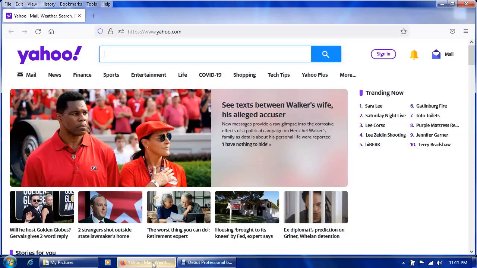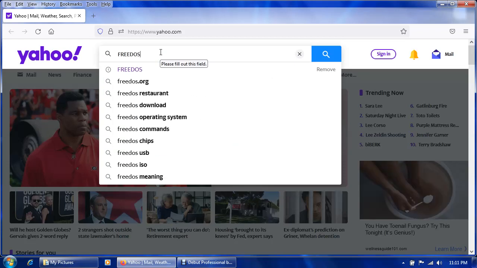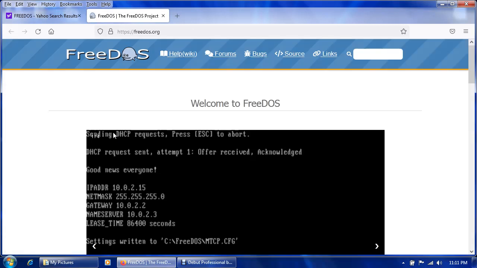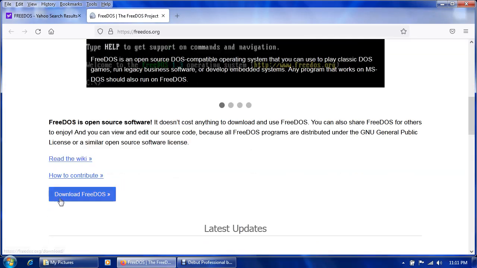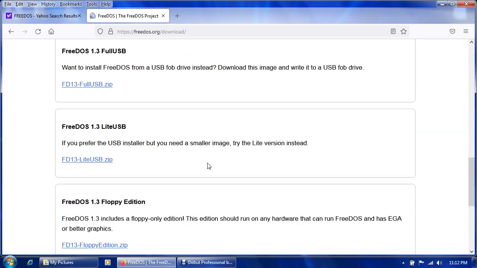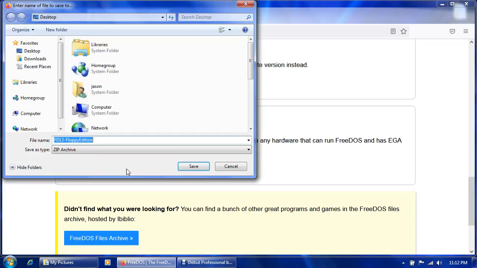Now we're going to hit the internet and go to the FreeDOS website, freedos.org. Here we're going to click on the link. Scroll down a little bit to download. We're going to scroll all the way down to the floppy edition zip. We're going to save this to our desktop.